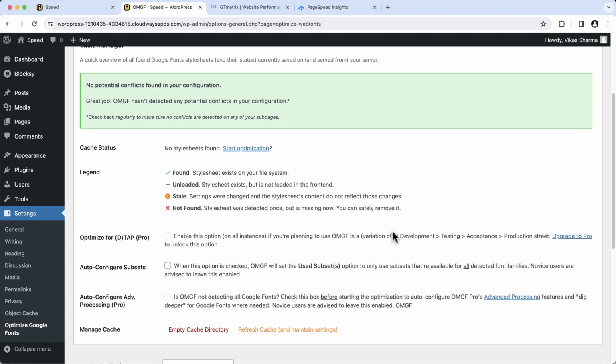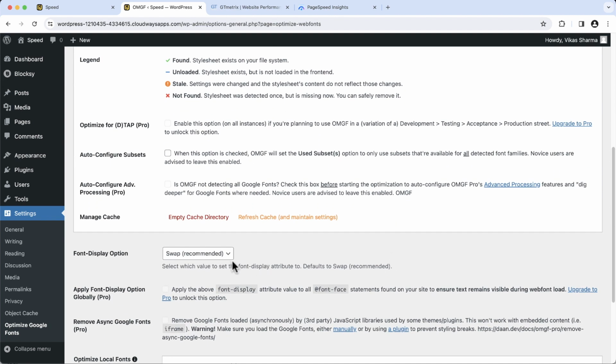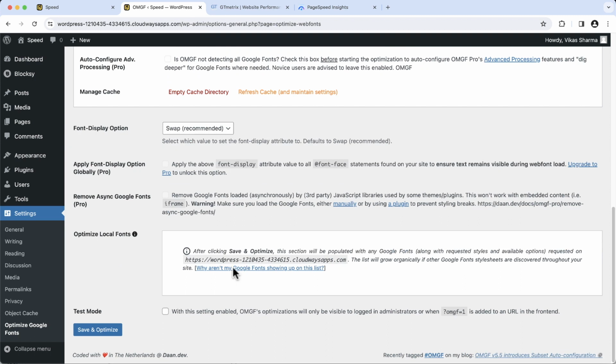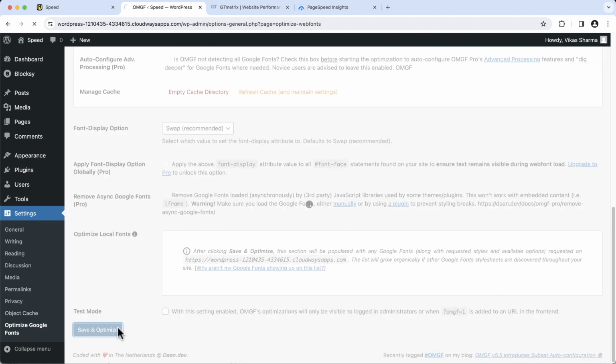Now scroll down, and here don't make any changes. Under the font display option, by default we see swap selected. If we click on swap, there are other options. Next to swap, we see the recommended method, and I prefer to select the swap option. There is another option. I'll show you that in a moment. Scroll down and here click on Save and Optimize.